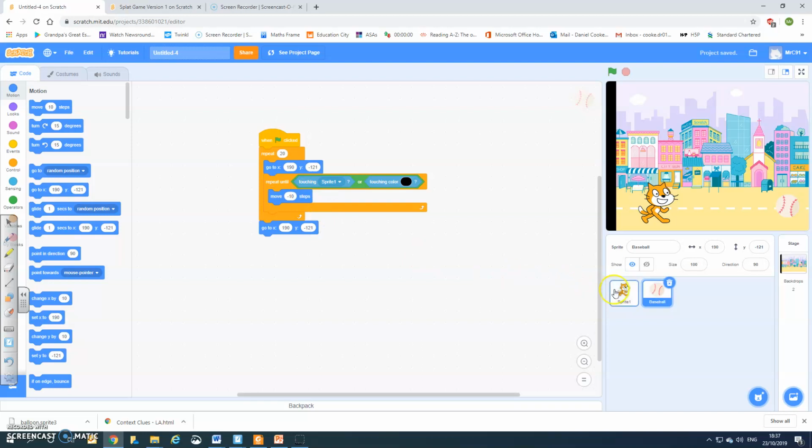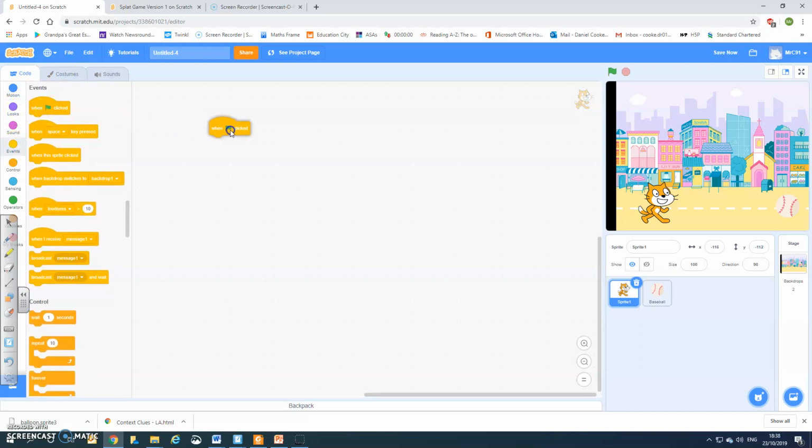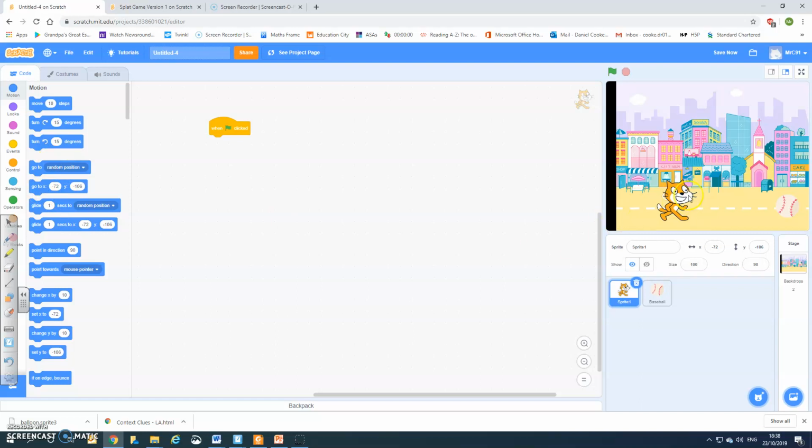Okay. Now then, we need to do some coding for our sprite so that if the baseball here does touch the sprite, does touch the cat, something happens. So what we're going to do is go to events. When clicked, now make sure you choose where you want your sprite to be at the start. So I want it to be there. And I'm going to go to motion, go to X, make sure it's exactly where you want it to be before you choose this. Pull it over.